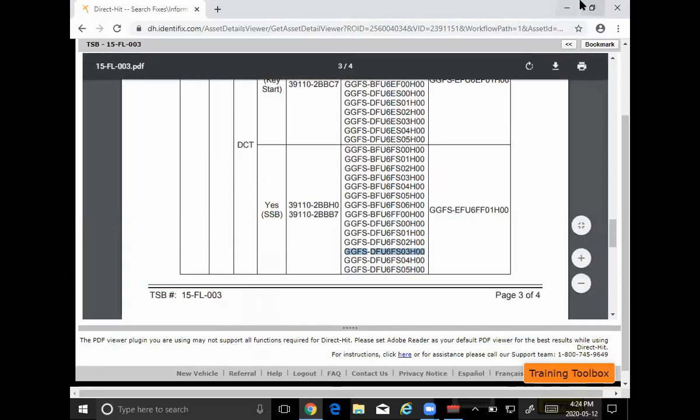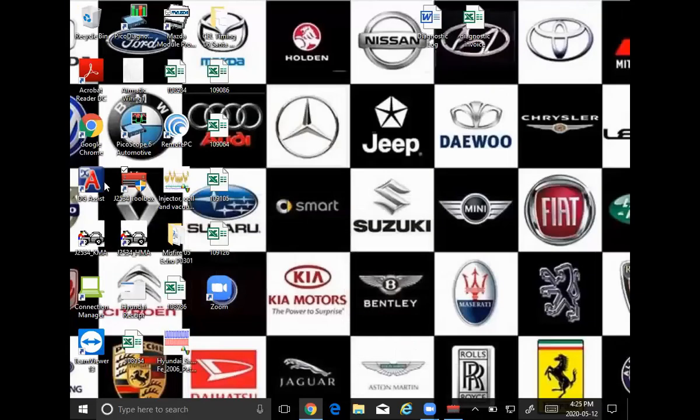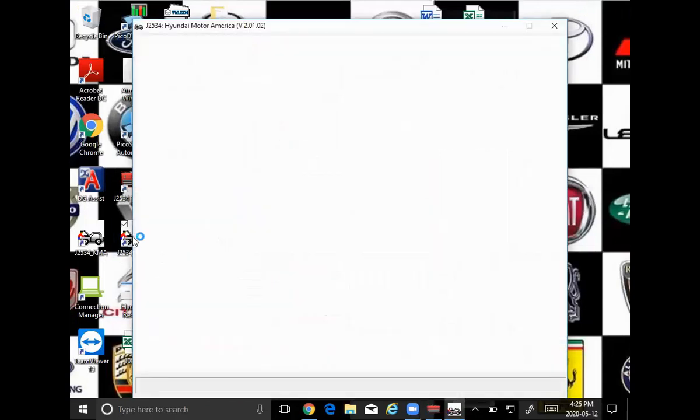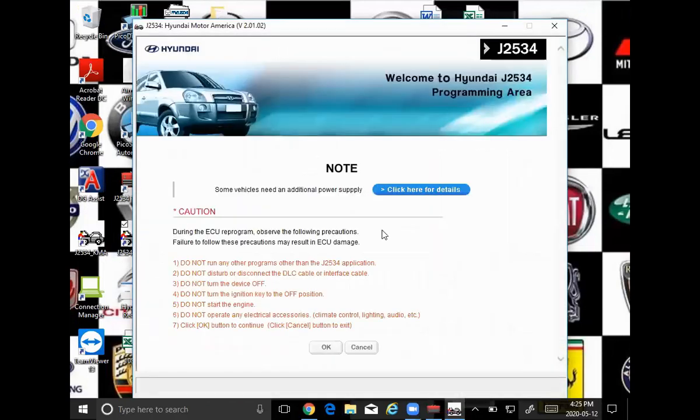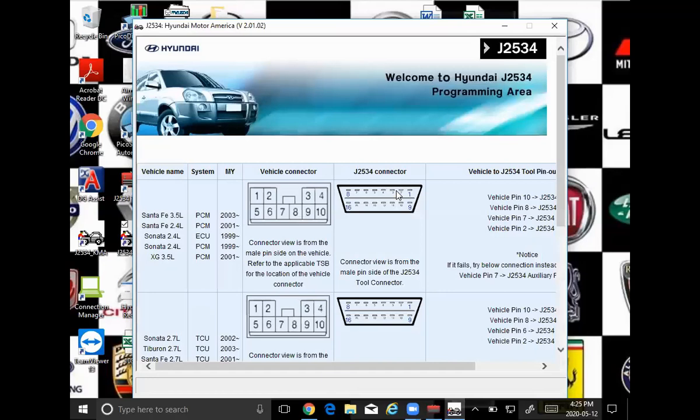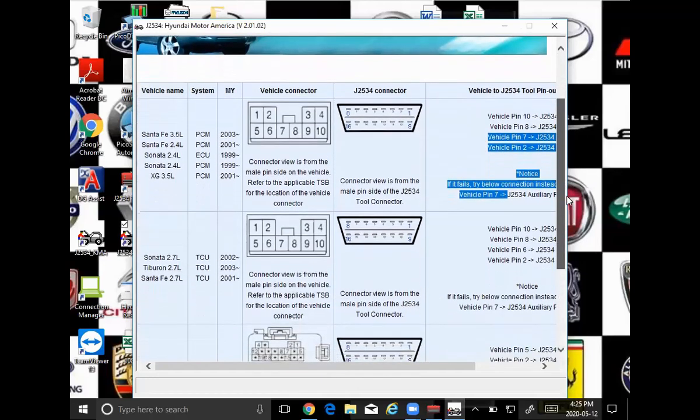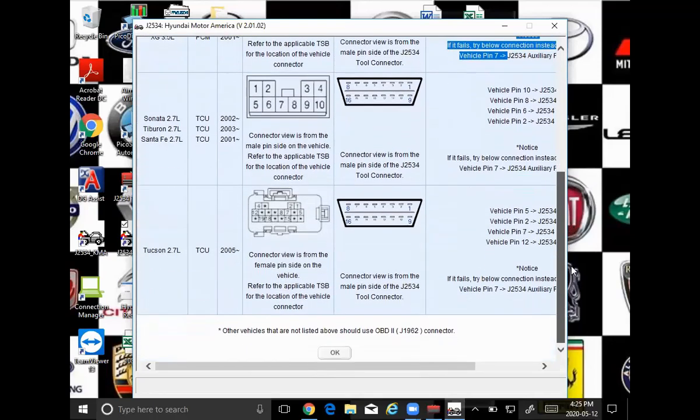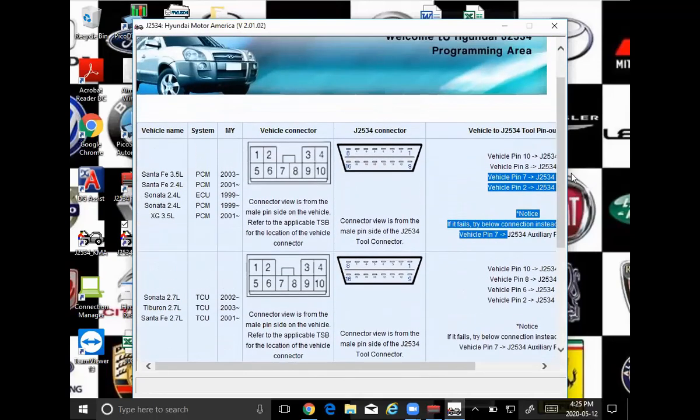So to do that, we're going to open up the Hyundai programming device or application. Some vehicles need an additional power supply, like a power input to the OBD connector, but on this vehicle I don't believe it needs it. It's just for the older Santa Fes and Sonatas and stuff like that. So, yeah, it doesn't look like it needs anything for our vehicle.